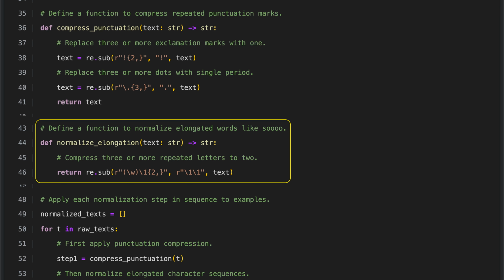This function cleans up elongated words in text, such as when someone types a word with many repeated letters. It uses regular expressions to detect any sequence of 3 or more identical letters in a row. When it finds such a sequence, it shortens it to just 2 of that letter. This normalizes exaggerated spellings into a more standard form, making the text easier to process later.